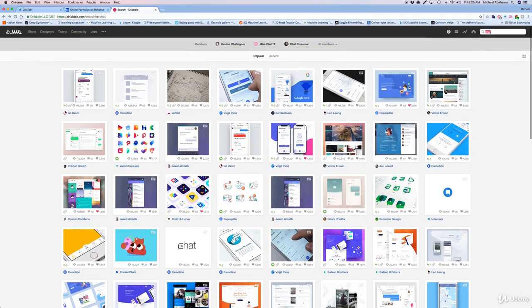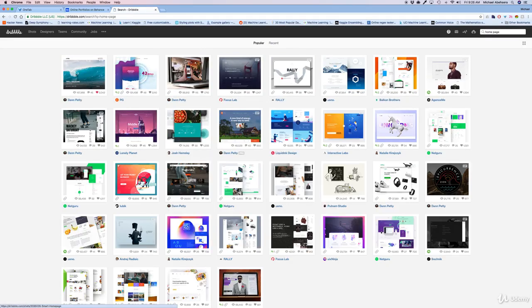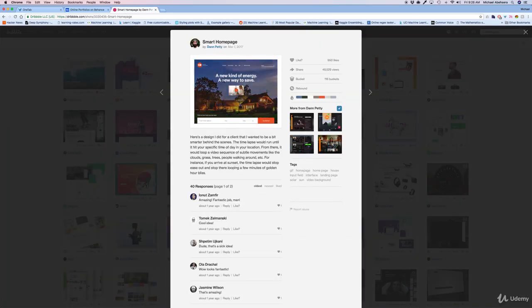Home pages are something you want to sell, or you've got to have something specific in mind. Like in this case, a new kind of energy, a new way to save. So the copy is important because it will set the tone for the layout, especially for home pages. For user interfaces, you don't really need that, but for home pages, you need that.